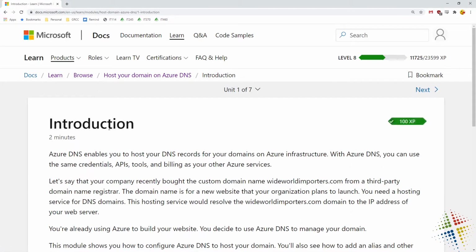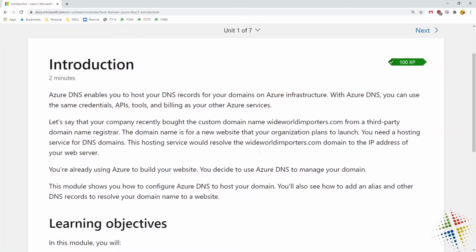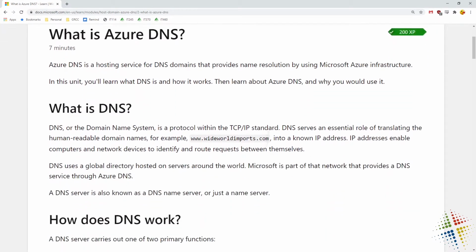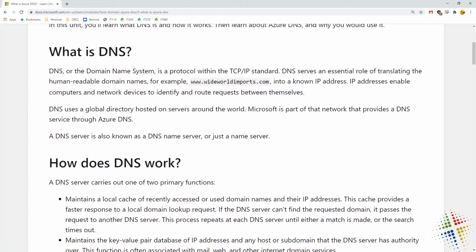Here on the introduction, it talks about what DNS is. It gives a little bit of background as far as what DNS is and how it starts to work. What is DNS? DNS in its simplest form: your computer talks to IP addresses, and DNS takes names such as www.worldwideimports.com and translates that into an IP address such as 156.42.79.101. Once that name is translated into the IP address, the machine can then access the IP address. So that's the purpose of DNS.